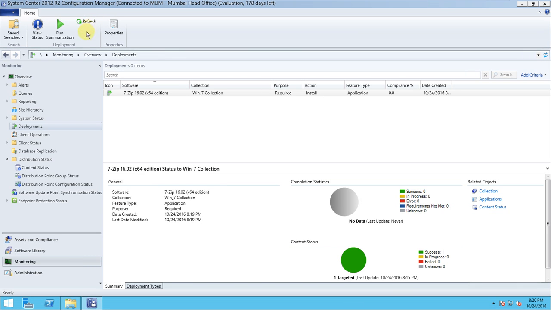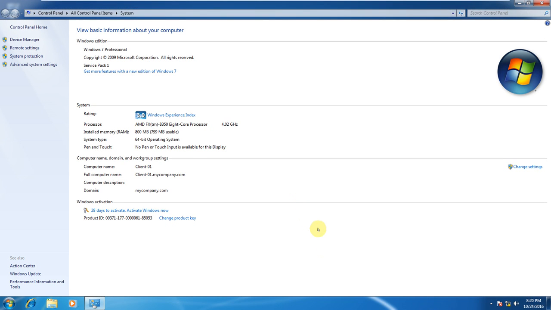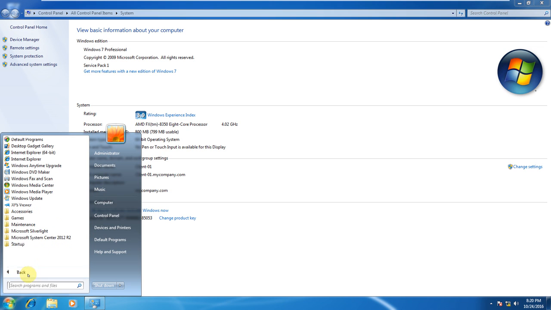Yeah, so we have done the deployment also, and now we have to check. Go to the client system, and we need to check whether the application came or not. You might get the notification here, or you can check from the Software Center. I mean, here also you can check all programs.